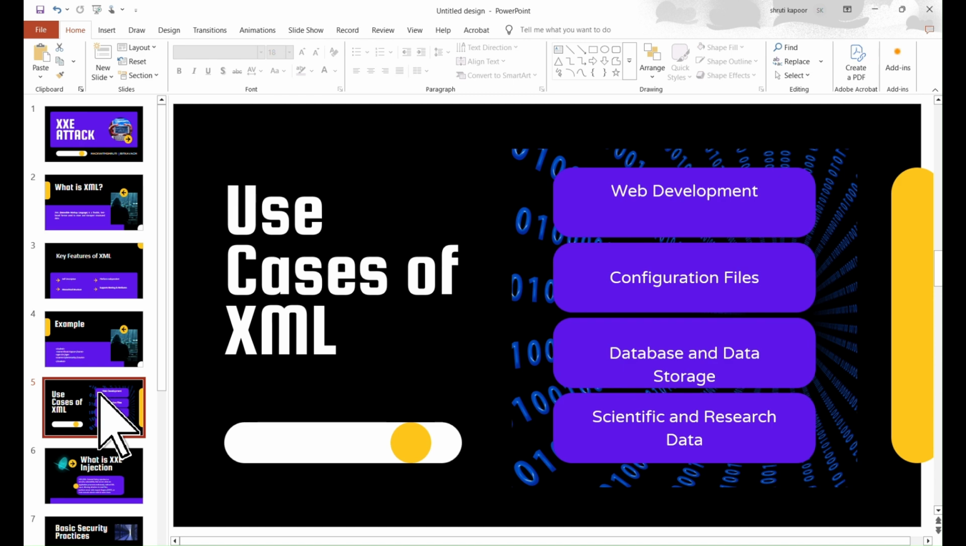Now the next thing is scientific and research data. XML is used for storing and exchanging scientific data in healthcare, research papers, and biological studies. And this is mostly used in storing DNA sequences and protein structures in bioinformatics. So these are some of the use cases of why XML is required. Now let us see the basic structure of an XML document.